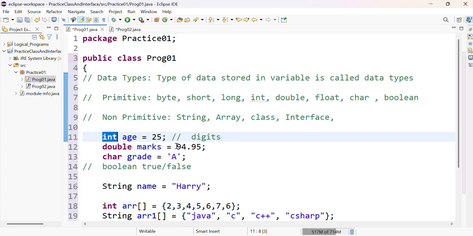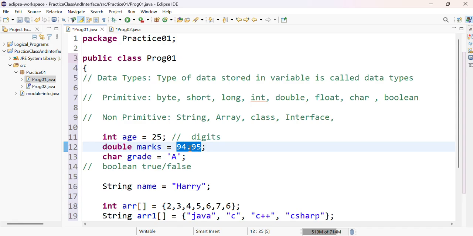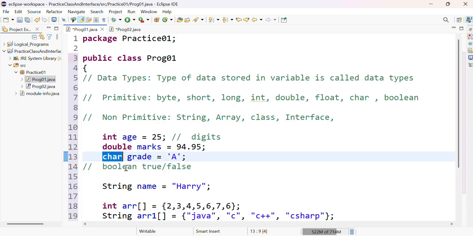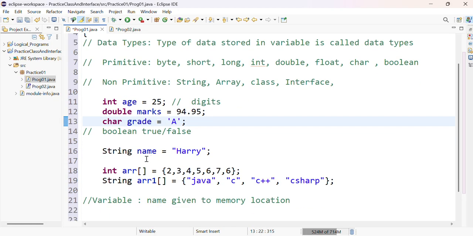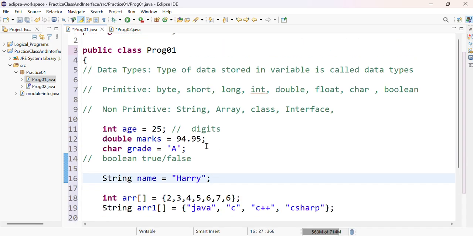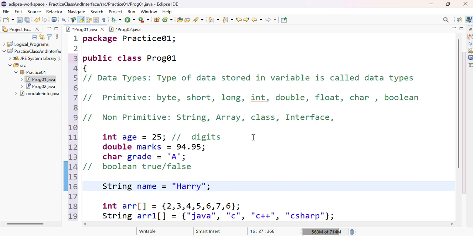When we use data as something decimal with a dot, then we will use the data type double. When we use characters like A grade, B grade, then for that we will use char as the data type. And when we use names, like Harry is a name, then the data type is String. So this is how we have multiple data types. Let's understand what those are.